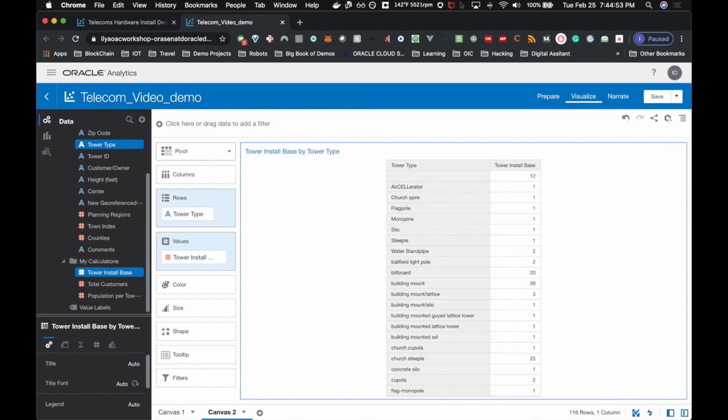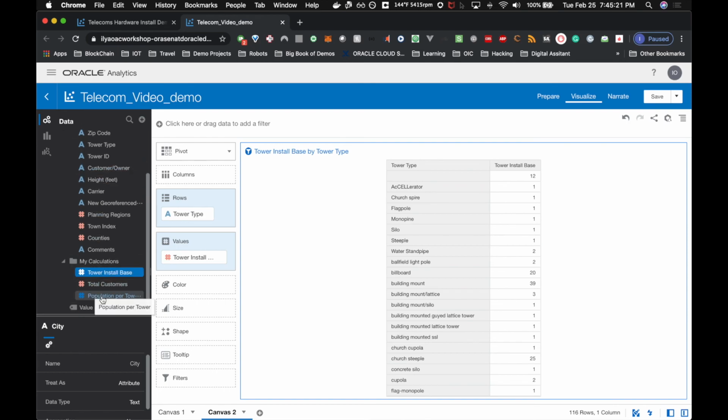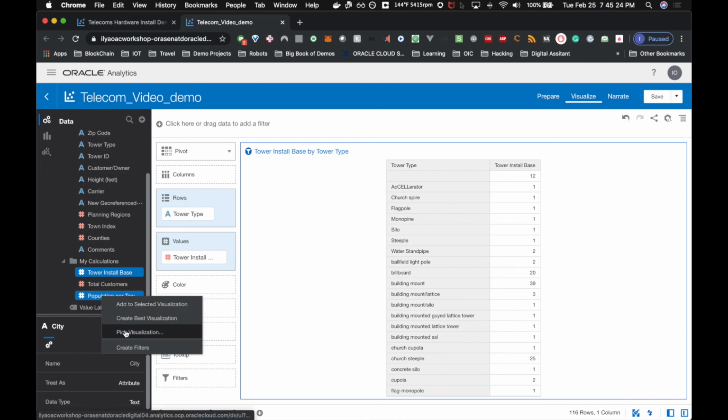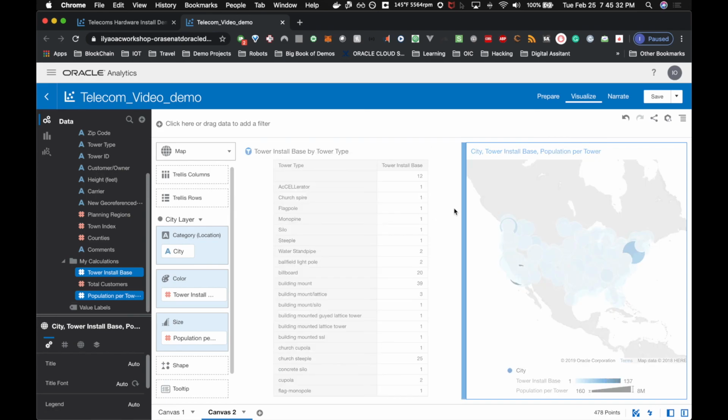So next, we also want to see a map of all the various install bases by location. So what we'll do here is first select this as a filter, and we'll go to city in order to classify it by the city. We're going to classify it by tower install base, and we're also going to do population by tower. We're going to pick the visualization, and we're going to pick a map, which is this one right here. And we should get a map of all of the locations that this is installed.